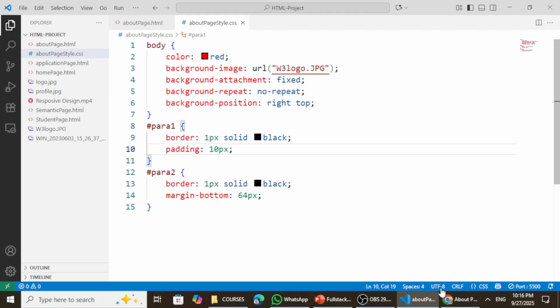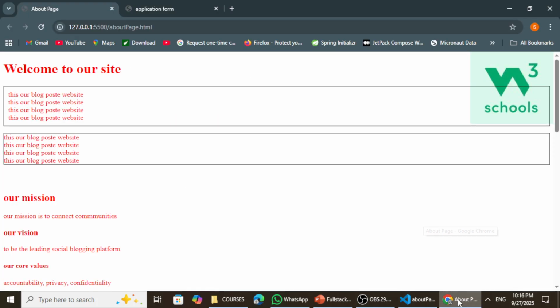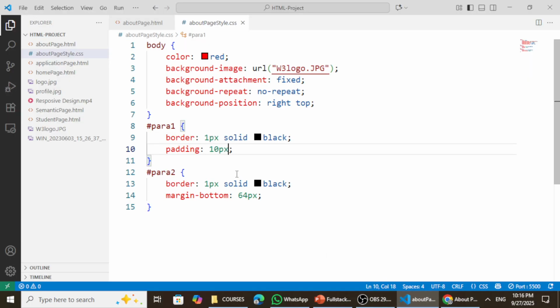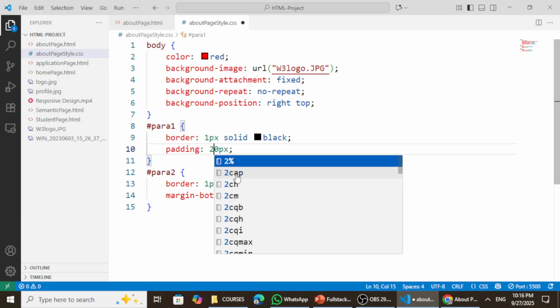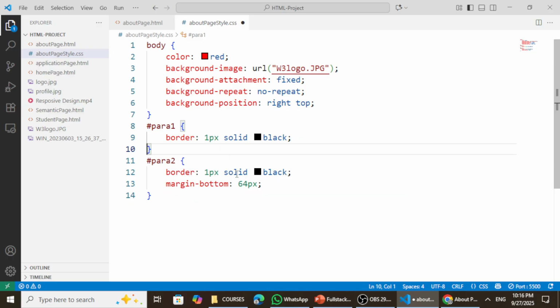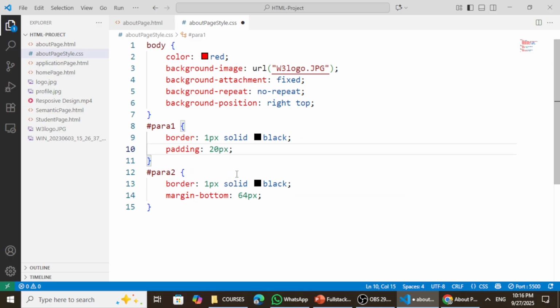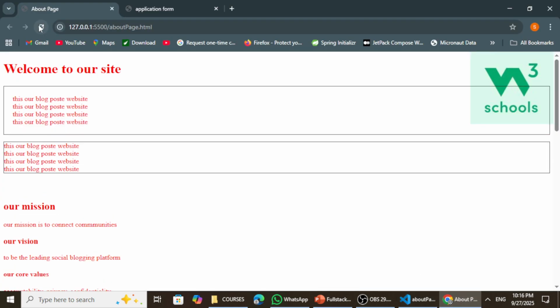Now when I save and you go over to your browser, you're going to see that for the first paragraph some space has been added on all the 4 sides. You can even increase from 10 pixels to 20 pixels depending on your design. So let me save, and now you're going to see that this space has been increased from 10 to 20 pixels.